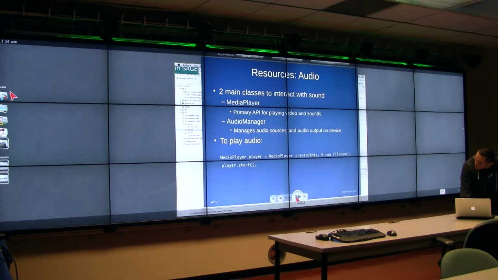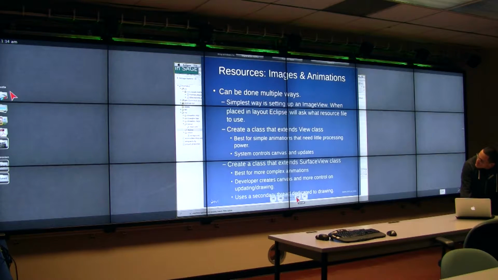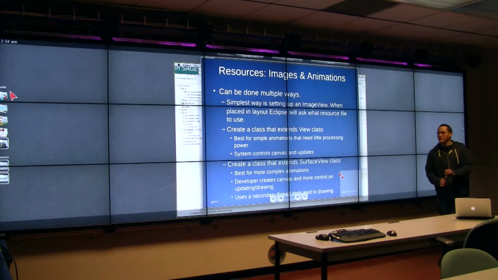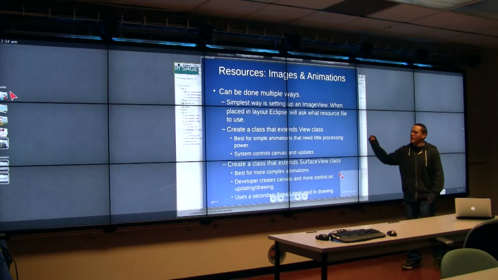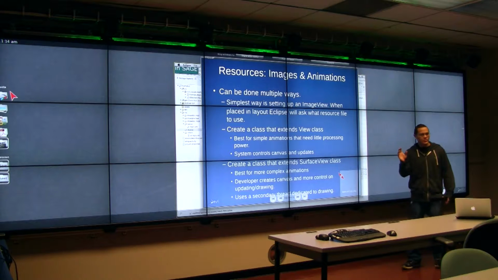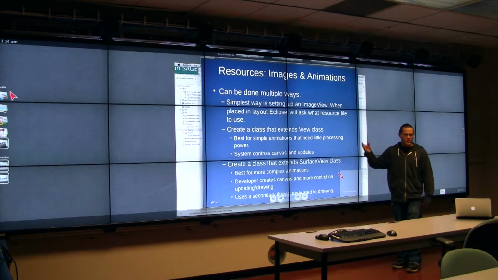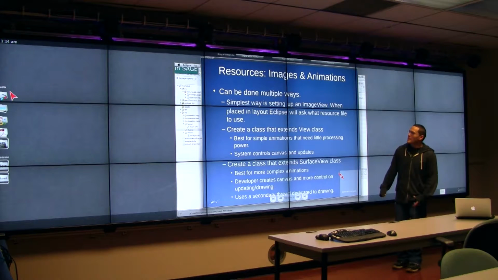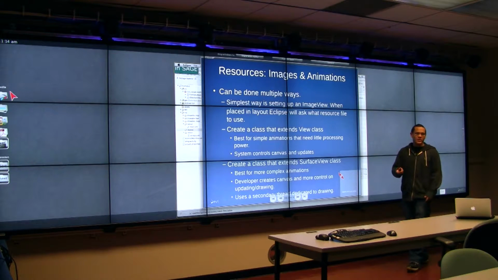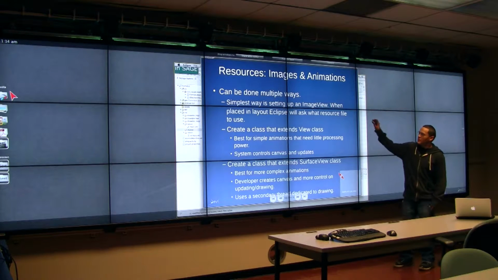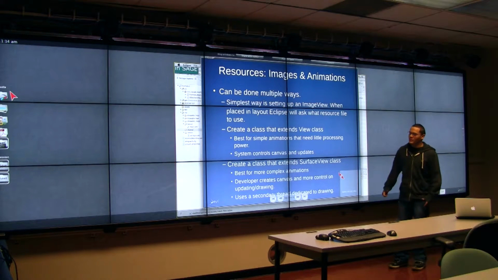So that's pretty simple, not much to it. And then when you deal with images and animations, that can get a little tricky. The simplest way to have an image is for static images, images that are not going to move. You simply drag an image view to your UI layout. And then once you do that, Eclipse will ask you what file you want to use for this image view, and you just tell it the name of the file you want to use. That's just for static images that are not going to move around.